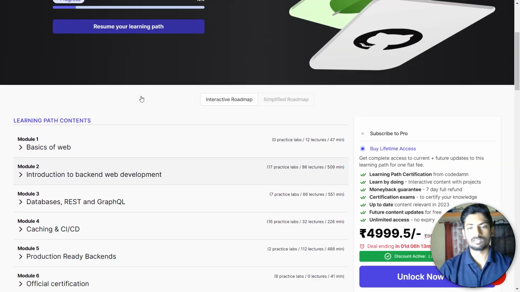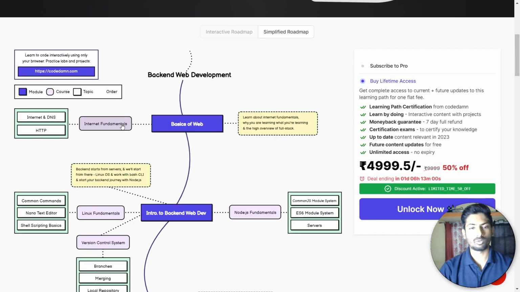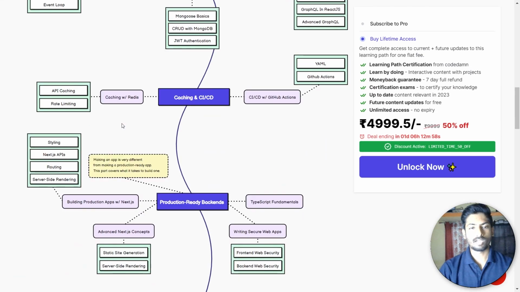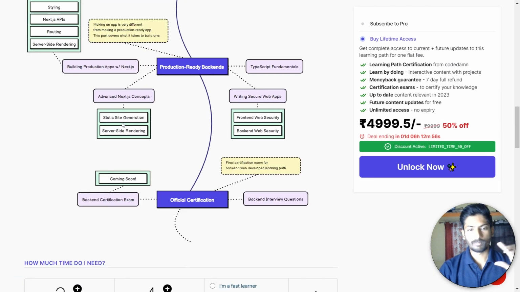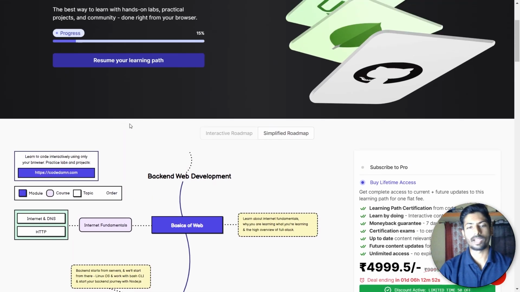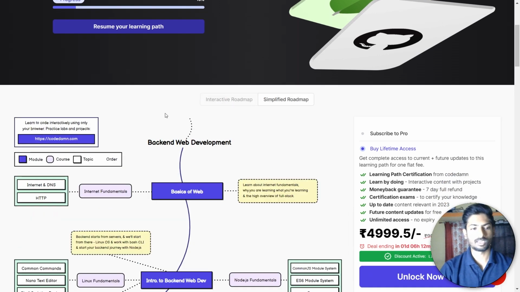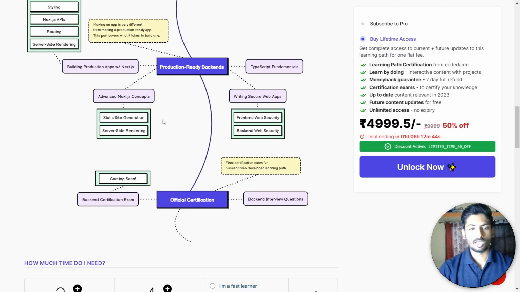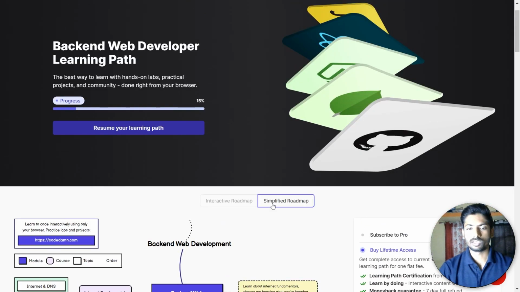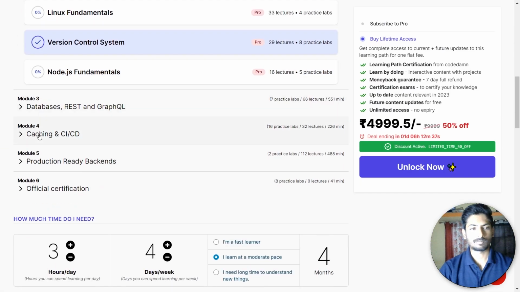So this is a simplified roadmap. This is the interactive roadmap available here. You can learn a particular topic step by step, which topic you should learn as a backend developer. This is the interactive roadmap, the amazing thing that Codedamn recently enabled on their platform, and this is the simplified roadmap that you can get. So this is the basic one.